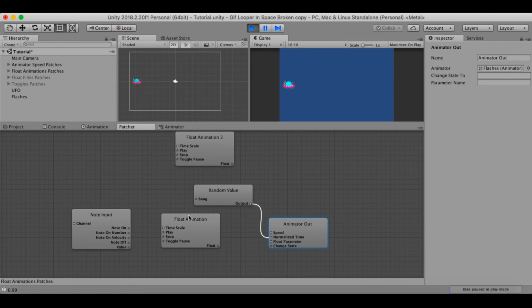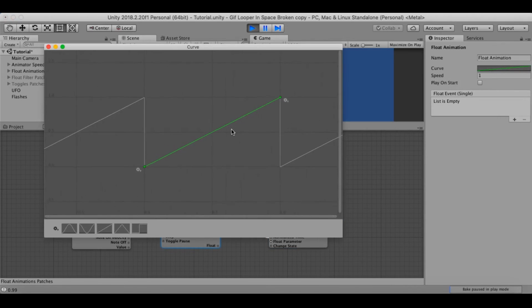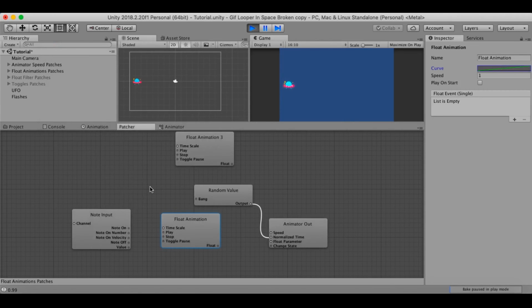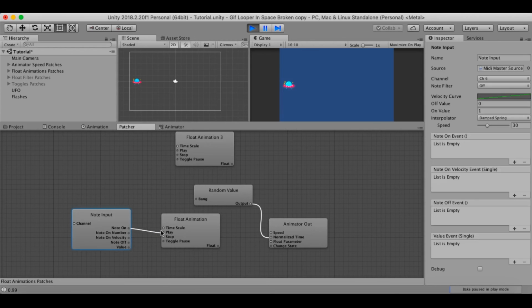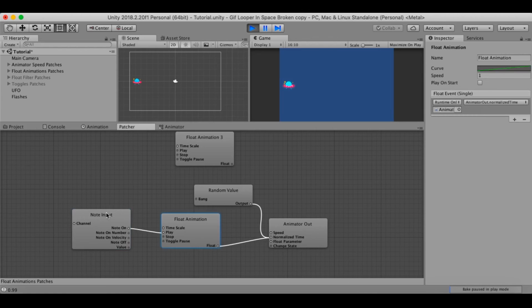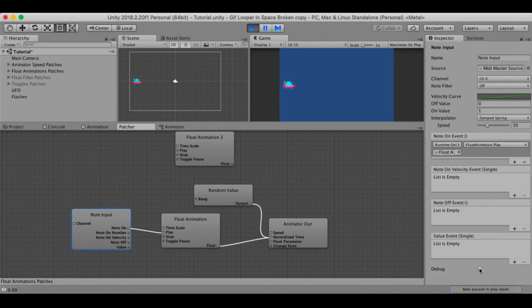Now, what else have I got set up here? I've got a float animation, a different one for this guy. Also a looping curve. Instead of going from 1 to 0, it goes 0 to 1 and back to 0, 0 to 1, 0 to 1. And what I'm going to do with this one is put note on into play, and get this float into normalized time. And so if we activate the note input, this guy starts looping and it stays looping indefinitely because we have no stop setup.